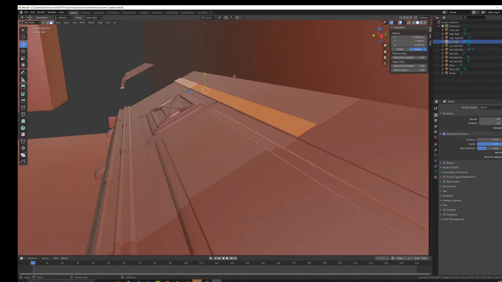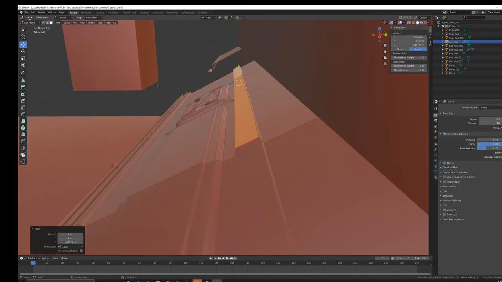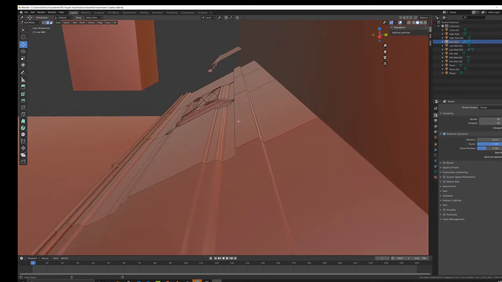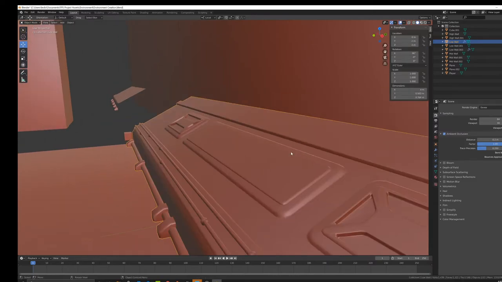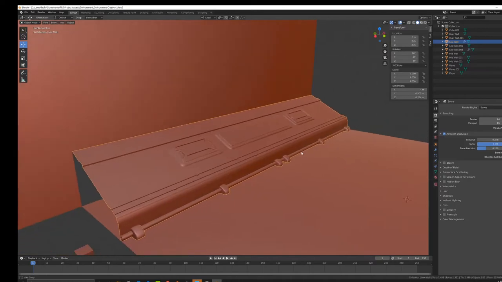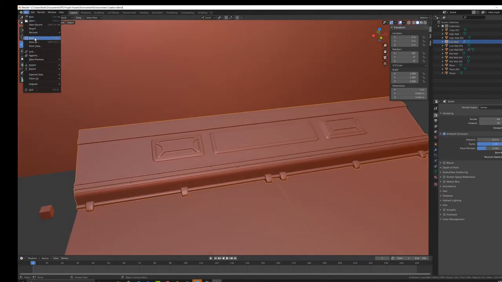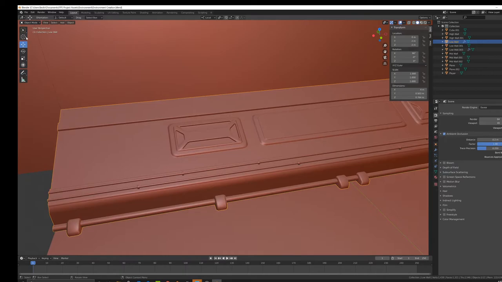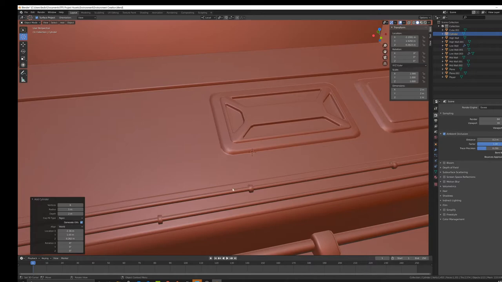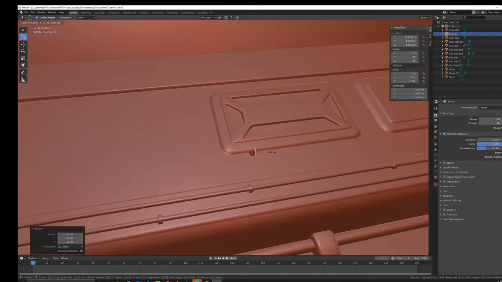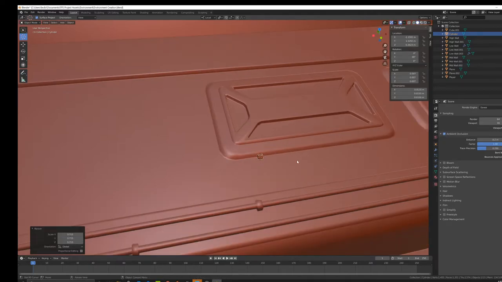I think this should be a little bit more prominent. Which means I'm going to have to go back in and bevel these sides one more time. Okay, let's put the 3D cursor over here. Add in one more cylinder. And these will be the hinges.